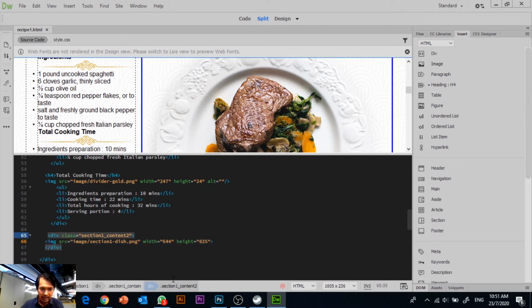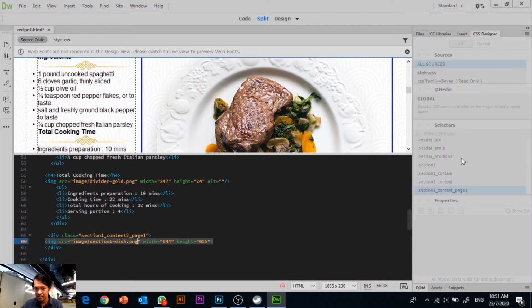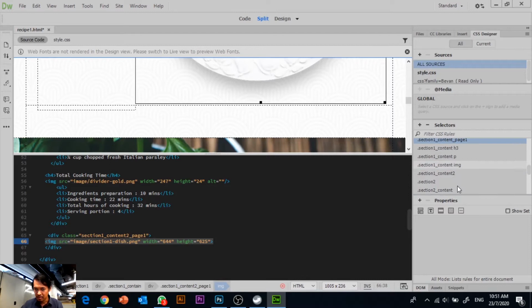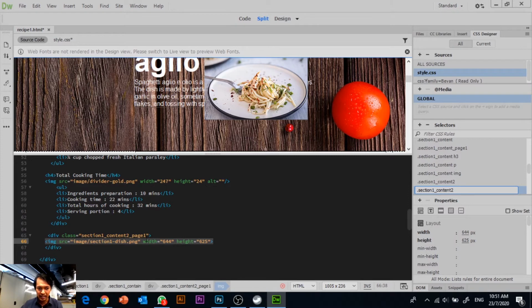Okay, so we're going to change the name of the div. So click over there, make sure your blinker is in between this symbol over there. Click underscore page 1. Okay, so you find the selector section 1 content 2, which is this one, this is section 2, section 1 content 2, which is this one. Okay, so right click, duplicate this content, name it exactly like that, underscore page 1.